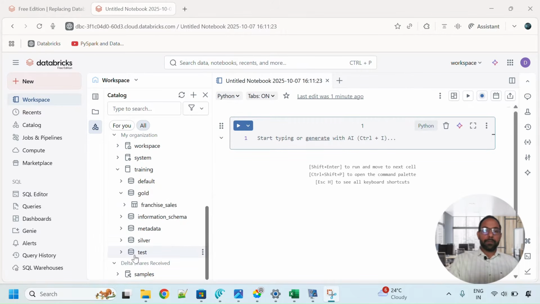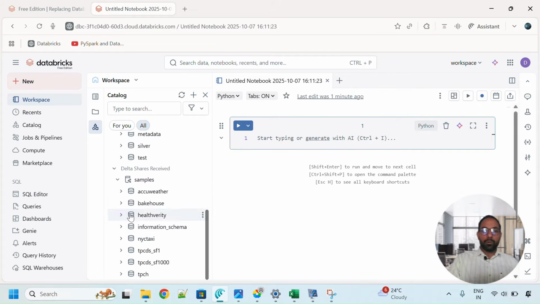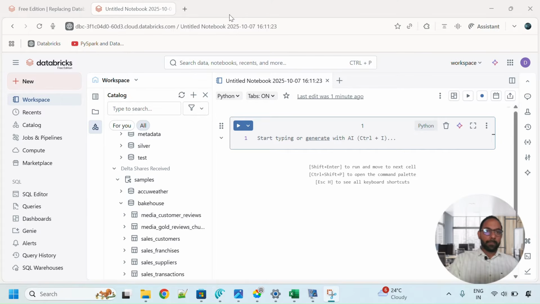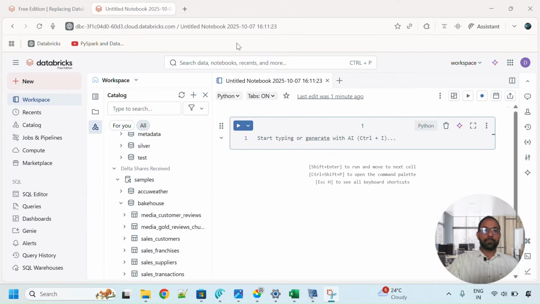So in our example we will start with the samples so that you don't have to load any data. We will go to bakehouse, and these are the tables which are available to use. So we will use this sales franchises table. Now let's try to read this table. And how exactly do we do that in Databricks?